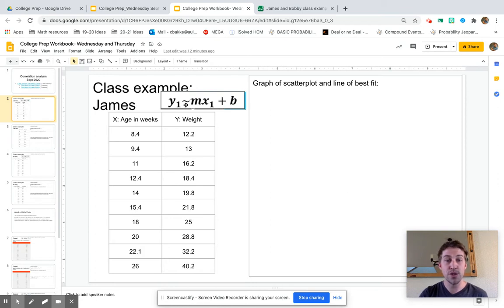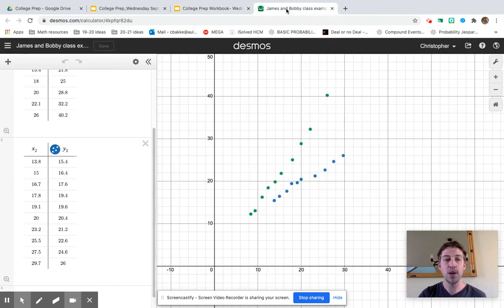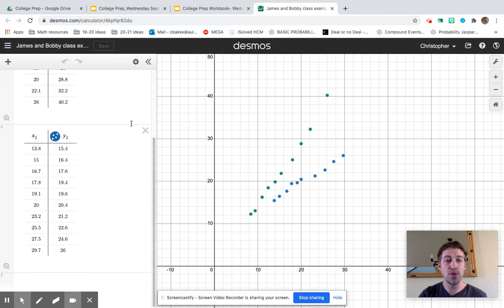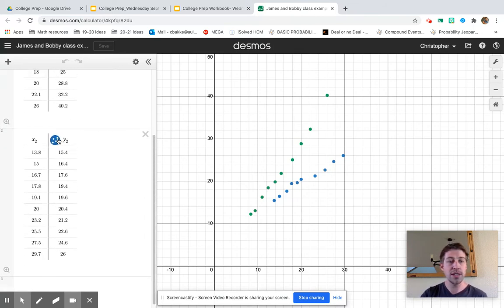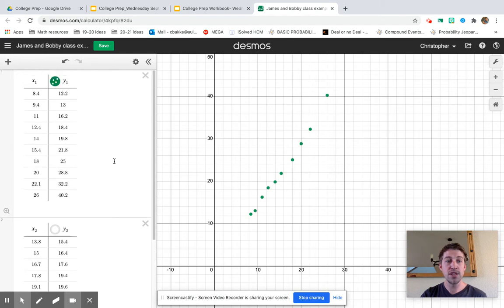Okay, that little squiggle right there is right above the tab in the top left corner of your keyboard. You'll hold shift in that button and you'll get the squiggle. So let's go make that happen. I'm going to go over here. Right now we have both James and Bobby up, but I just want to look at James first. So I'm going to click on these blue circles and take Bobby's data off of the graph. We should still see James.